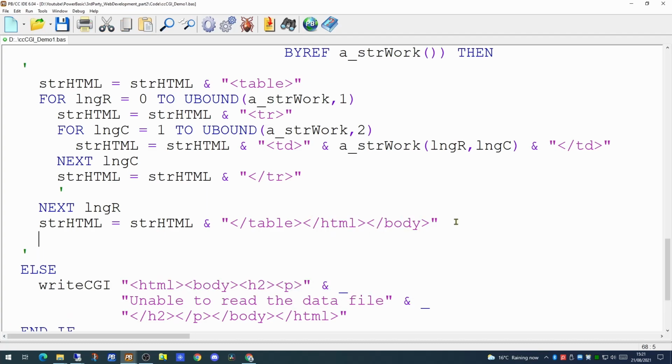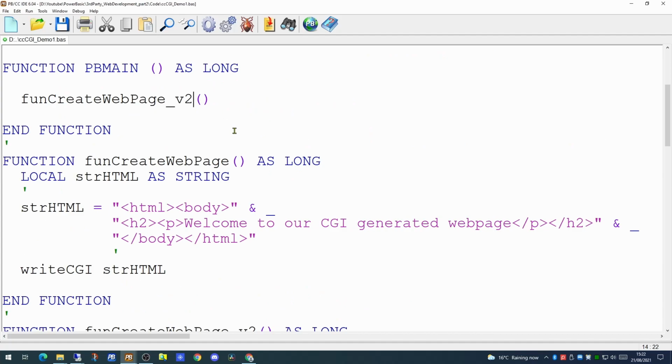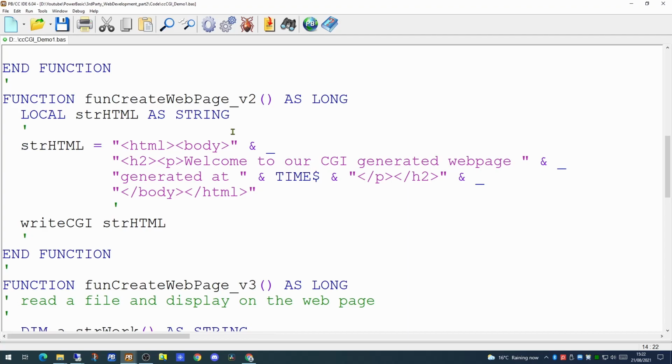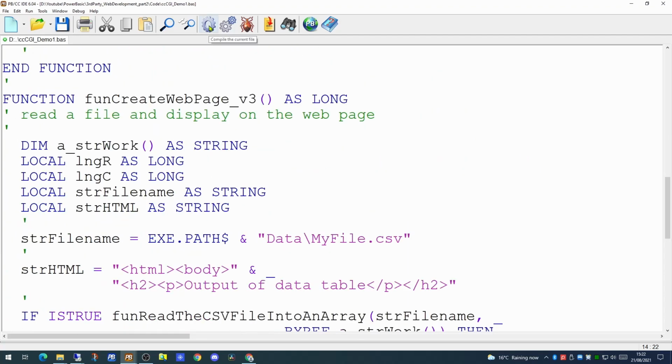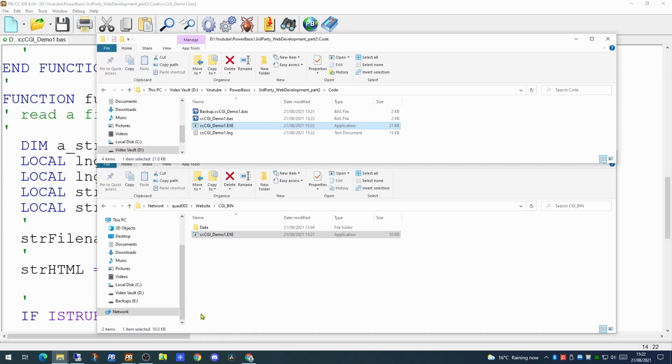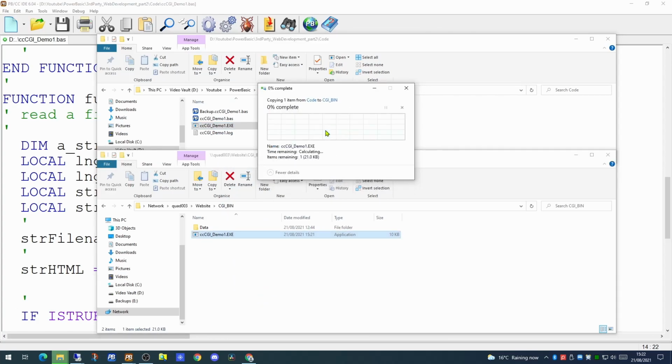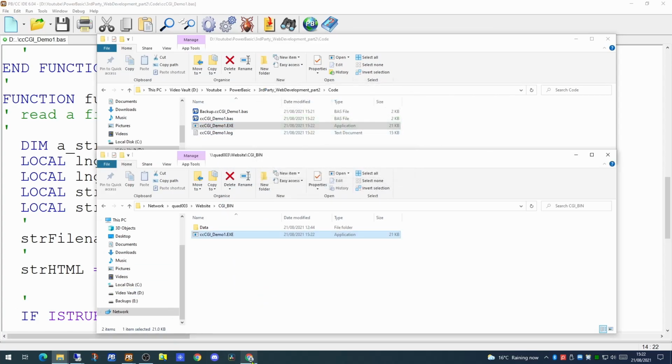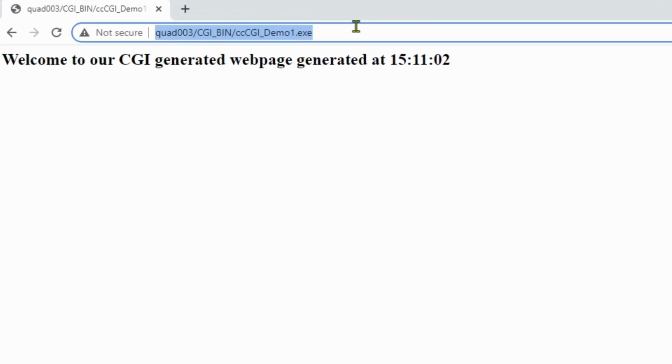So the value of str_html is now the entire body of the document we want to pass back to the browser. And just as we did before, we will then use the write_cgi function to send that back. So we will now change the call in our PB main function to go to version 3 of our web page, which is the new one we have just created. We will compile that, and we will look to copy that onto our web server. And that's it copied down. So we go back to our browser and run our application again.